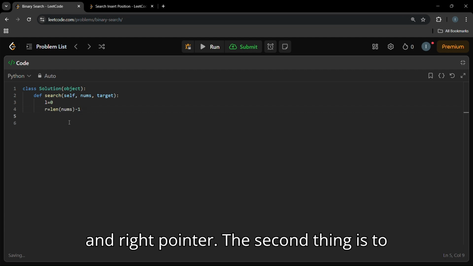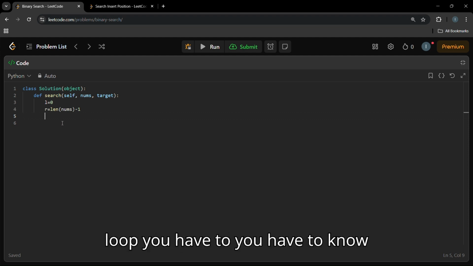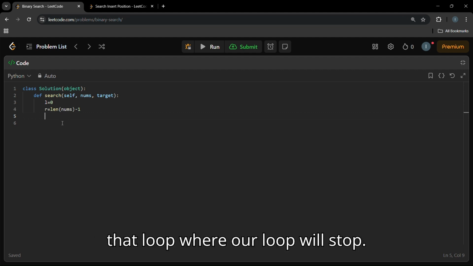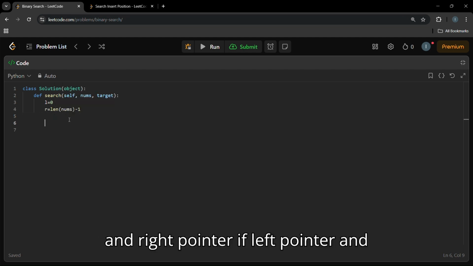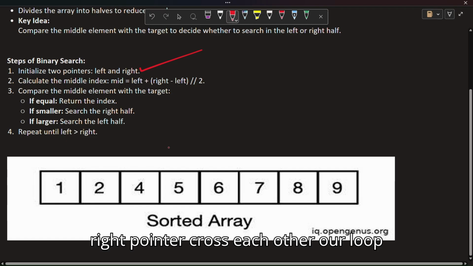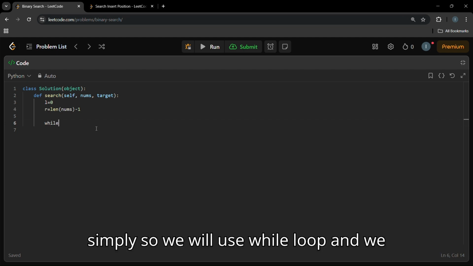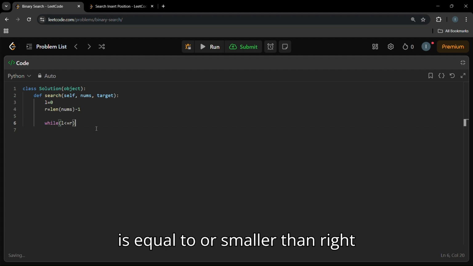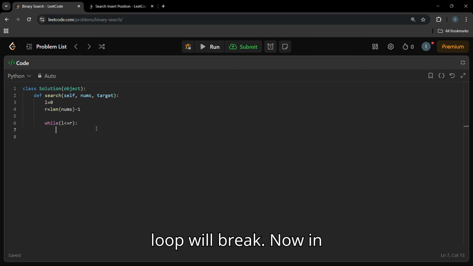Now we have initialized the left and right pointers. The second thing is to start a loop, but before starting the loop, you have to know the breaking condition of that loop, where our loop will stop. In binary search, if the left pointer and right pointer cross each other, our loop will stop. To write that, we will use a while loop, and we will simply write that if the left pointer is equal to or smaller than right, then our loop will work. Otherwise, our loop will break.